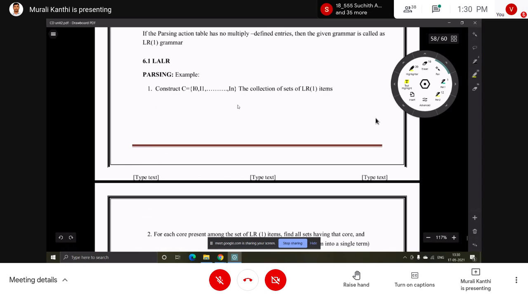Okay, so what is the approach? First of all, same thing. The first step is no need to remove left recursion and left factoring. Okay, that is common in these three parsers: in SLR, in CLR, in LALR. That is the first step. Then what is the second step?